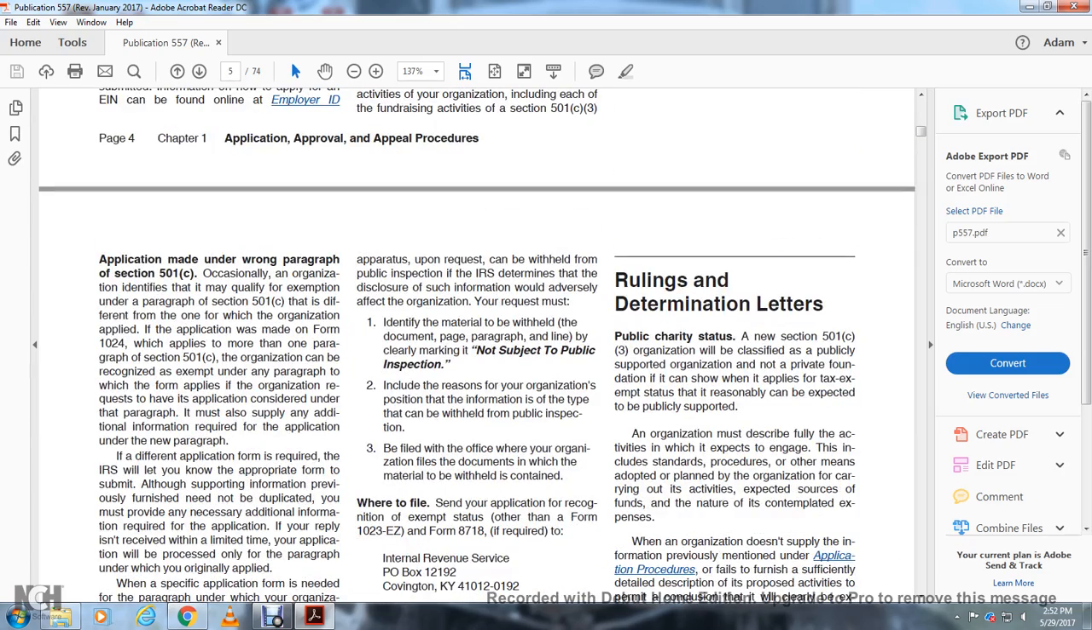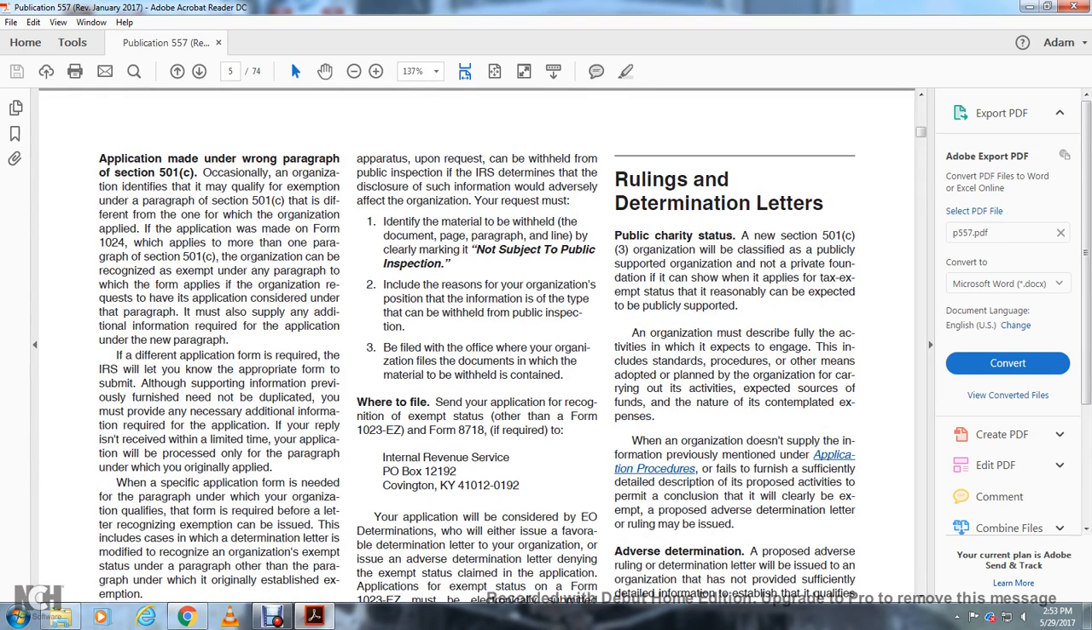Application made under the wrong paragraph of section 501(c). Occasionally, an organization may qualify for exemption under a paragraph of 501(c) different from the one under which the organization applied. An application made with Form 1024 applied under more than one paragraph of section 501(c), but the organization can be recognized as exempt under the paragraph to which the form applied. If the organization requests to have the application considered under another paragraph, it may also supply the additional information required for the application under the new paragraph. The IRS will know the appropriate form to submit, although the supporting information previously furnished need not be duplicated. You must provide the necessary additional information required for the application. If your reply isn't received within a limited time, your application will be processed only under the paragraph under which it was originally applied.